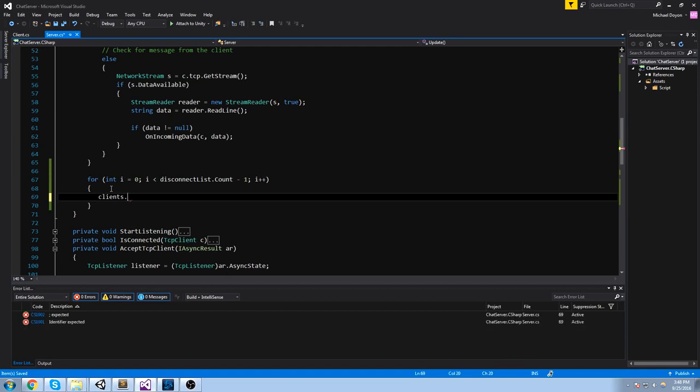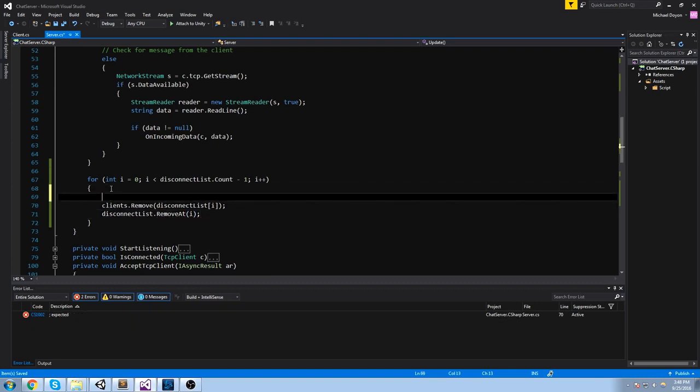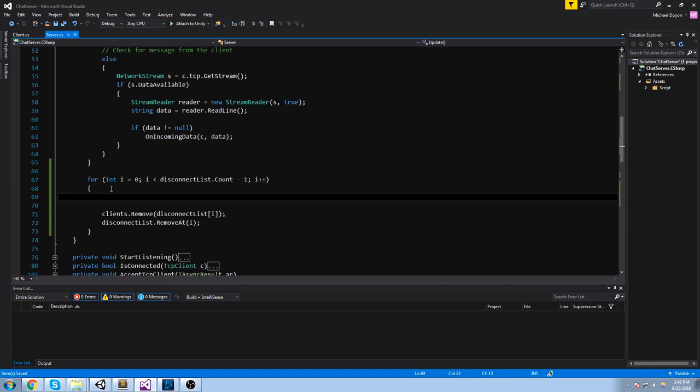We remove it from the list, so remove, and we remove the one that is in the disconnect list at the index I. We also remove it from the disconnection list, so disconnect list remove at I. So remove it from both lists, but what I recommend that you do is also tell everybody that that person left, so they don't just talk to nobody.